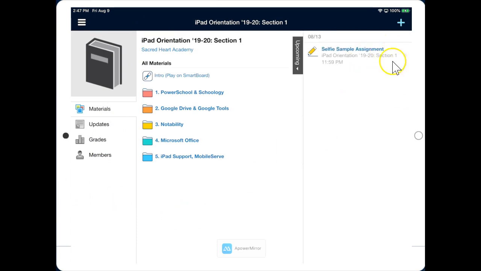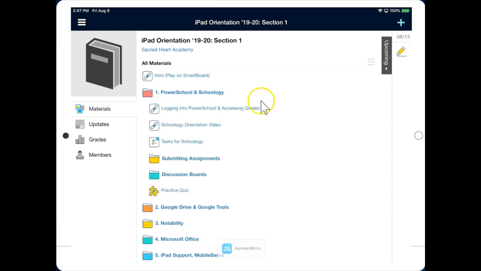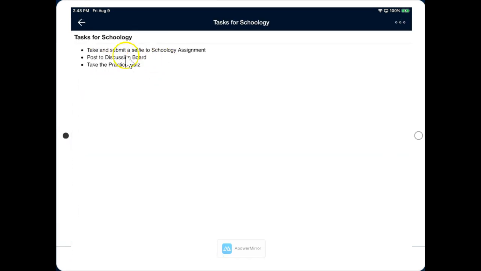then we expand this window and we see, hey, there's one assignment due on the 13th. We could click in by clicking right here, or we're going to explore these folders instead. So let me click upcoming again to make that collapse. Let's click on the PowerSchool and Schoology folder. Now we can see the contents. There are videos. We'll click right here on tasks. And you can see the tasks that we will be completing for this portion of the session. To get back, hit this left arrow.